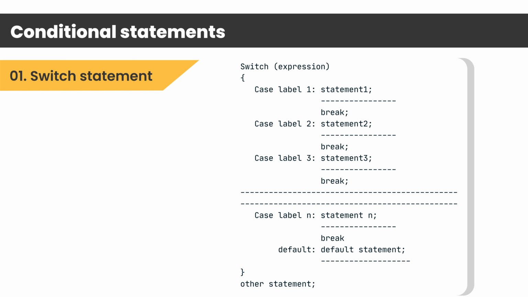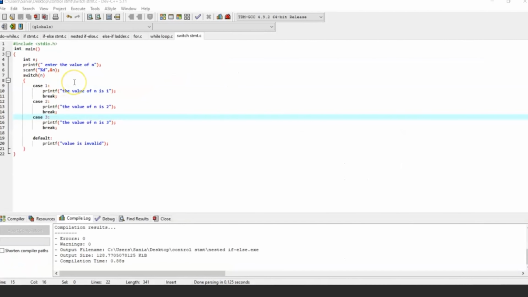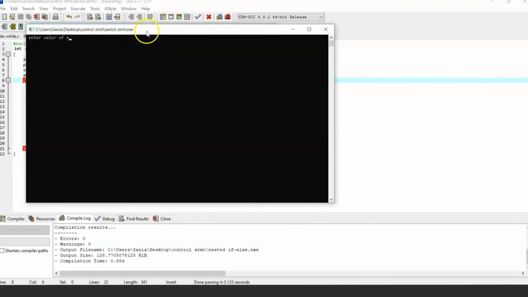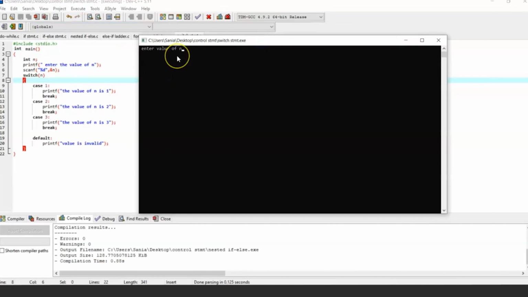Let's execute a program based on the switch statement. In this particular program, if the expression of switch matches with any of the case labels, then it will execute the statements under it. Now let's run the program. Enter value of n. Let's enter 4. In the output, the value is invalid. It's because the value of n is not matched with any of the case labels, so it has printed the default statement.